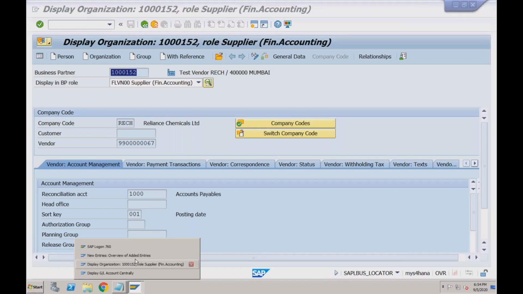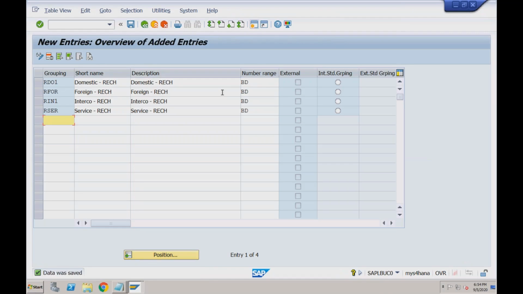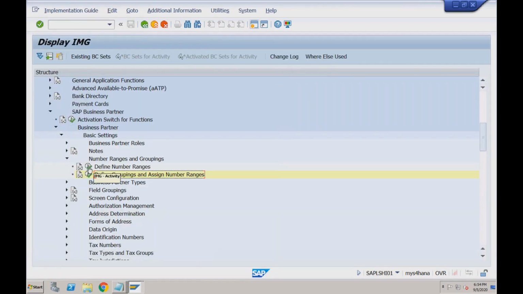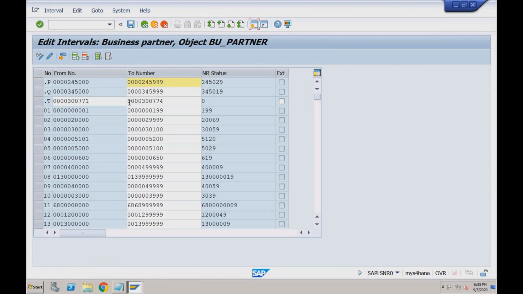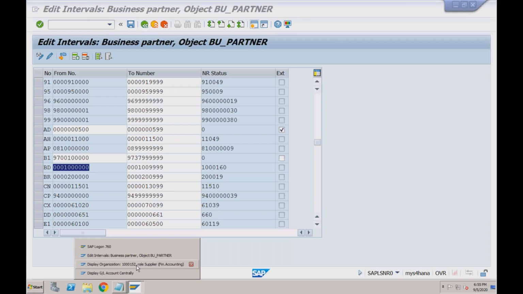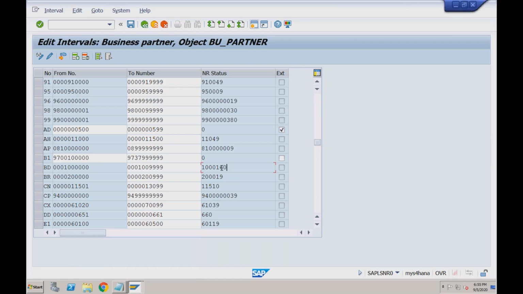If you remember, when we did the configuration for business partner groupings, we provided the number range BD, right? Even if you see 0001, it is also assigned to number range BD. If you go to number range BD in the business partner groupings, you can see the number. This is the number range out of which this number is getting generated. You can see it starting from 1000 to 1999, and up to now we reached this stage.